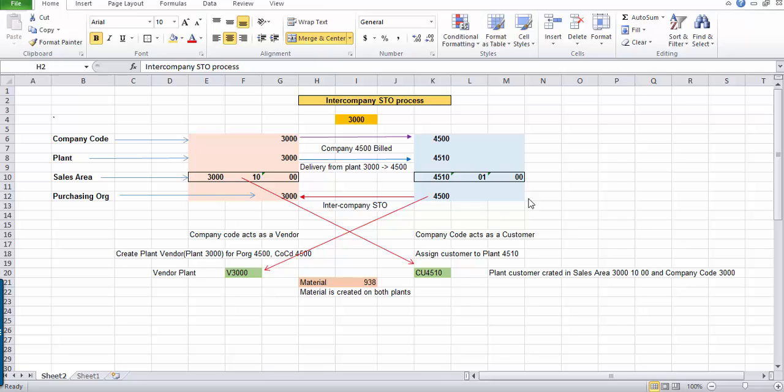Hi guys, this is another video which I have prepared for intercompany stock transport orders. This will give you a brief idea of how STOs are set up and processed in SAP systems. I'll try to explain the business scenario first and then explain the setup that I have done. After that, we can move on to see the customization part.